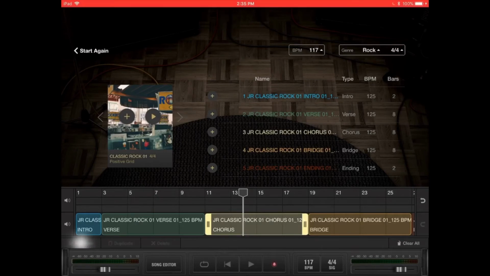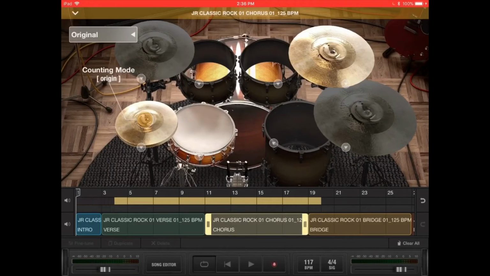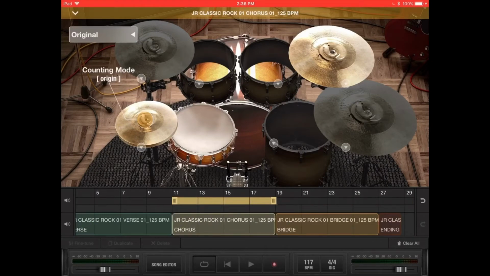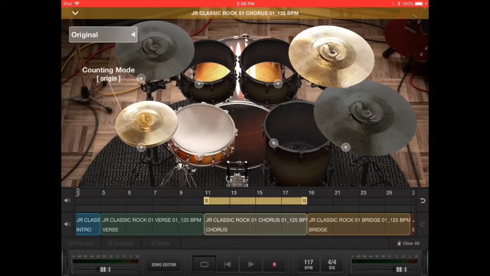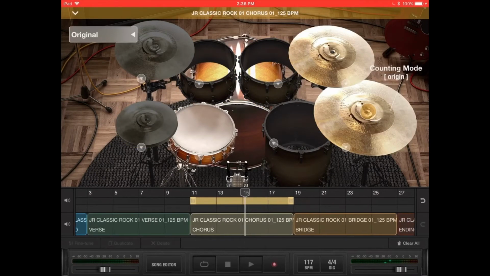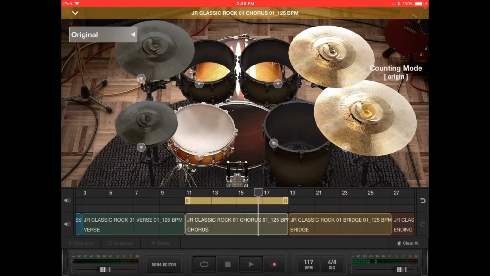Let's modify this chorus. Let's set our cycle bar to play this chorus over and over so we can dial it in the way we want to. There it is with the original hi-hat. And I'm going to take that hi-hat and drag it over on the ride cymbal. I want to drive that chorus a little harder, so I'm going to change that to the bell. That's closer.